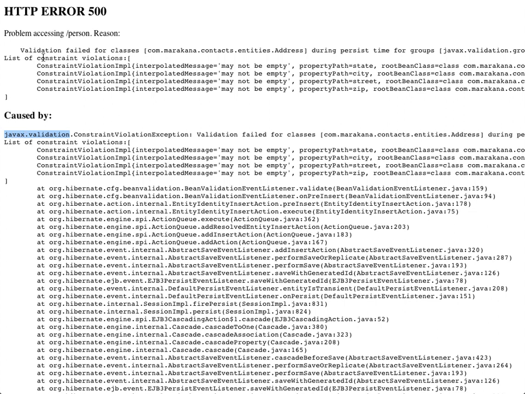Thing number two to notice is that it doesn't give up after the first validation failure. It checks all of them, which is a very nice thing.